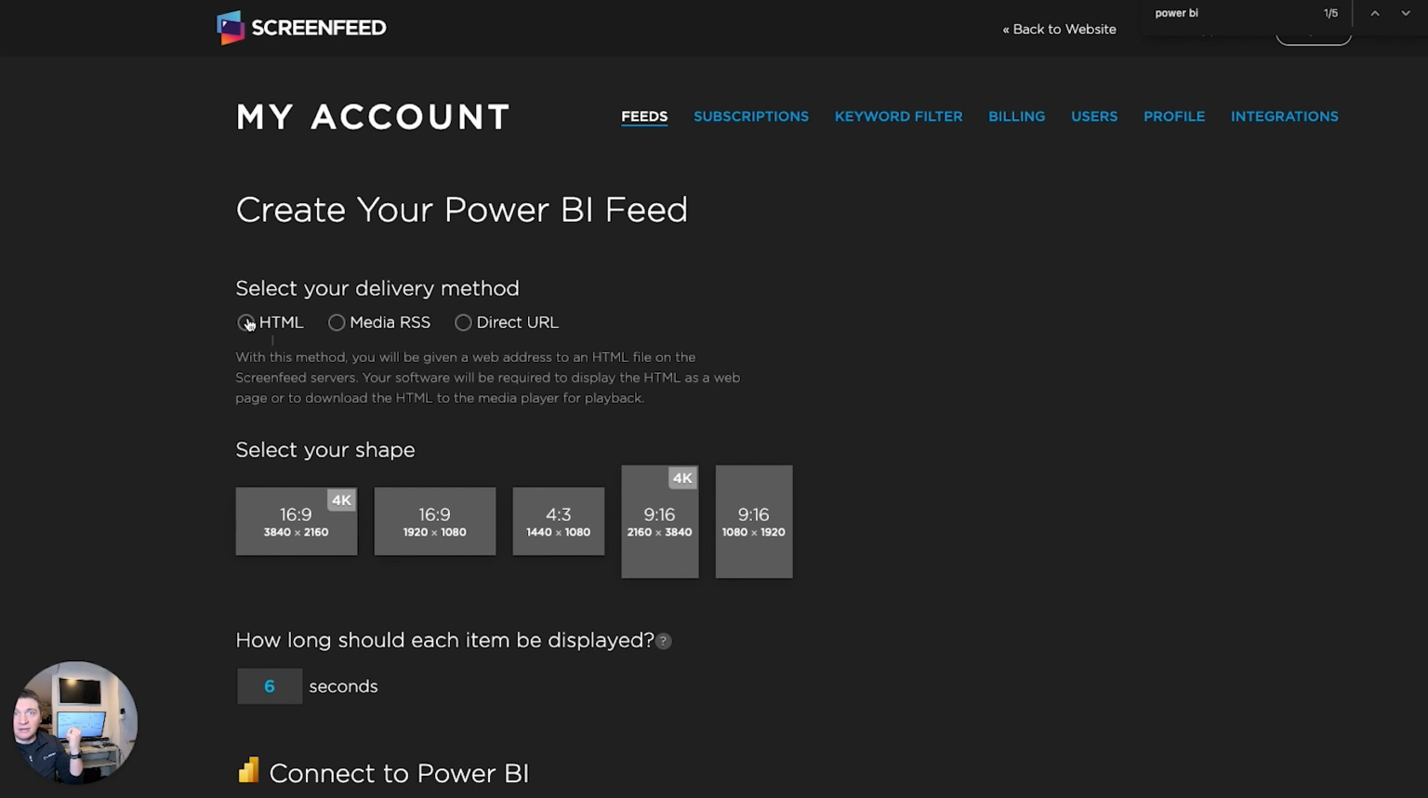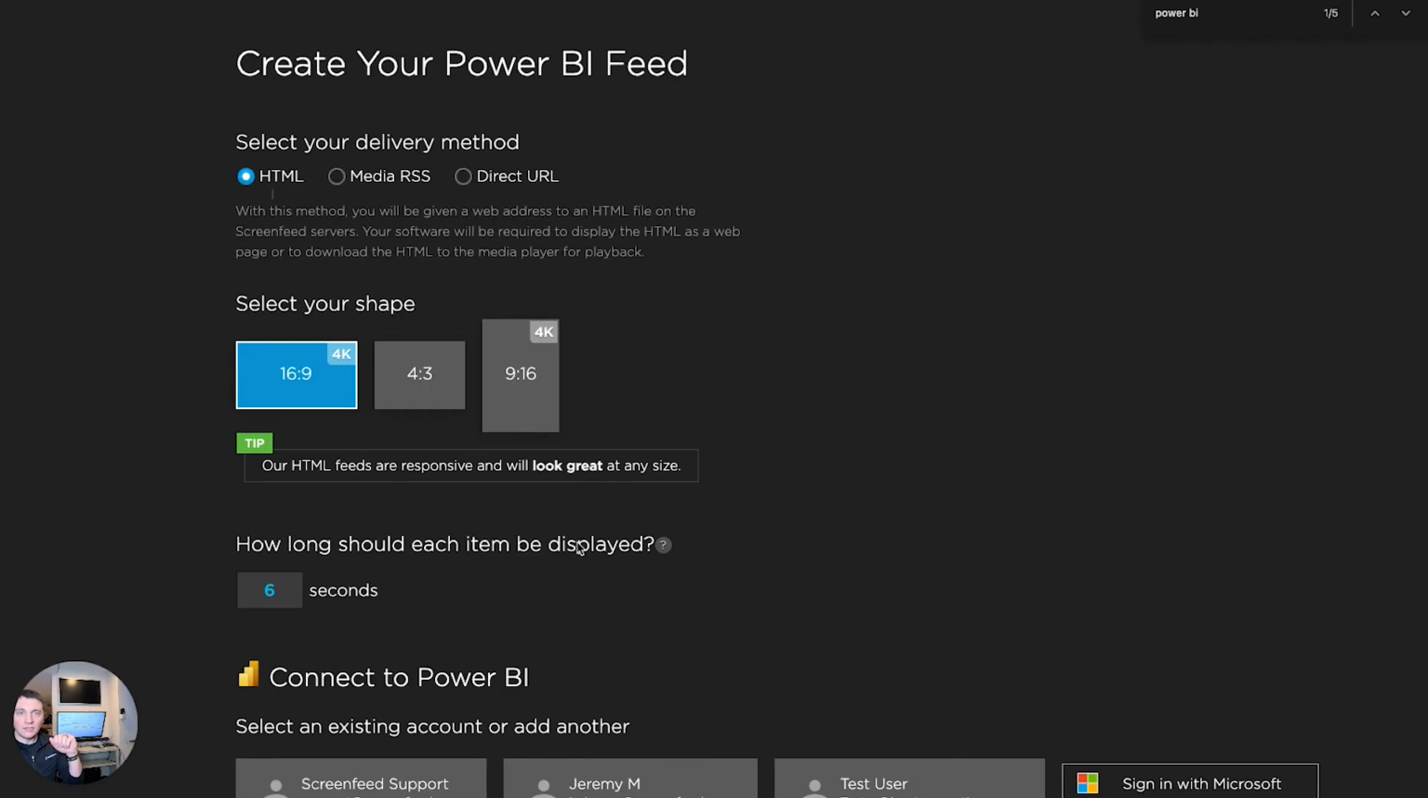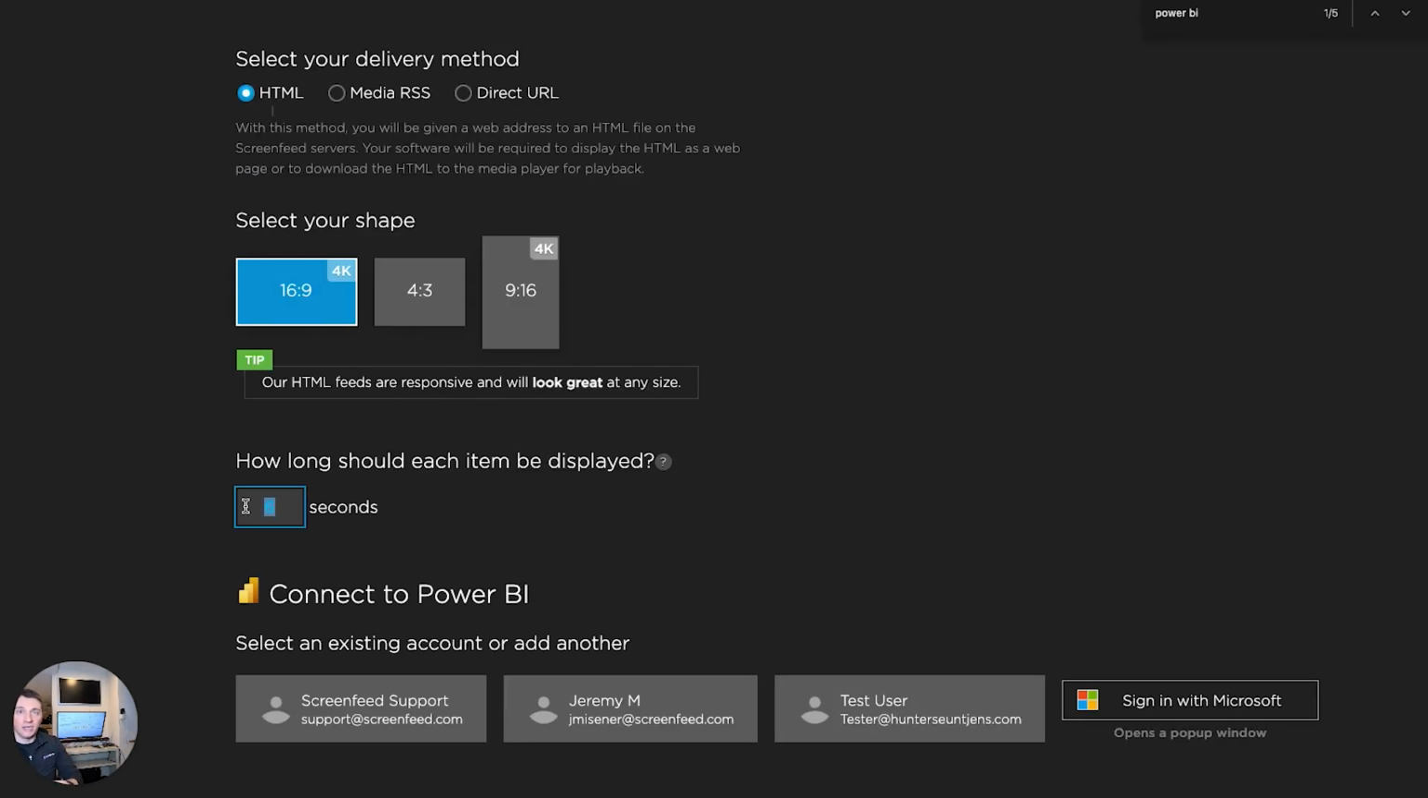Now, player level authentication can only happen with the HTML delivered feeds at the moment. So if you choose media RSS or direct URL, you're not going to get the utmost in security that Screenfeed has to offer. If we choose HTML, we can choose our shape. In this case, I have a landscape screen, and I can set how long I want each report or dashboard to be displayed. I think 10 seconds makes sense for me today.